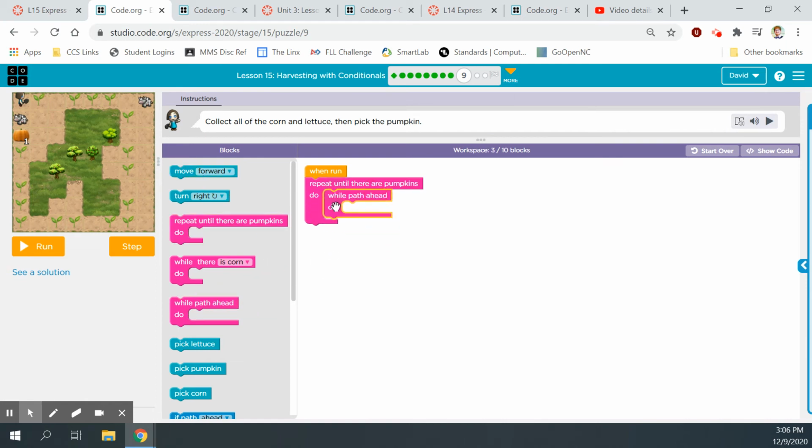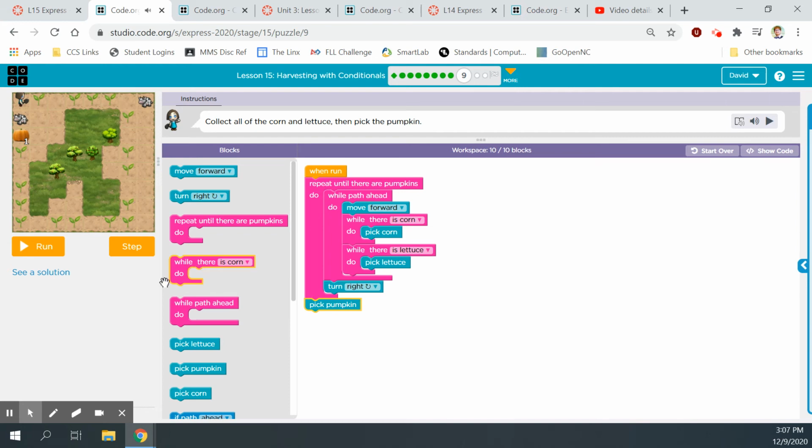While there's a path ahead, move forward, and then nesting some more stuff while there's corn and while there's lettuce. Pick lettuce, pick corn, and then she needs to turn right when there's not a path ahead, and then pick a pumpkin at the end. It's the same code as last time.